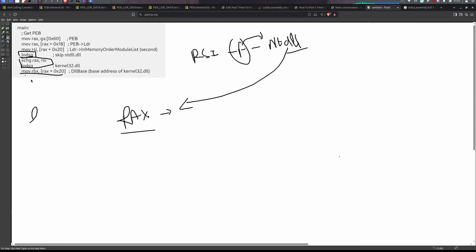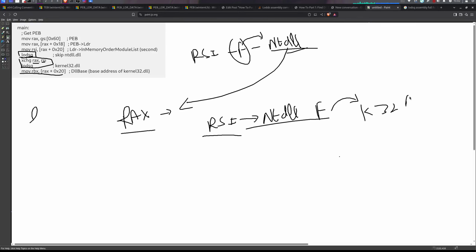So next we did exchange RAX to RSI, which means we swap the value. So RSI is holding the value of ntdll Flink, sorry, ntdll Flink, not the base address. So ntdll Flink is pointing to the next module or next node. Let's assume that it's pointing to the kernel32 base Flink. So when we did LODSQ, it's storing this value into RAX.